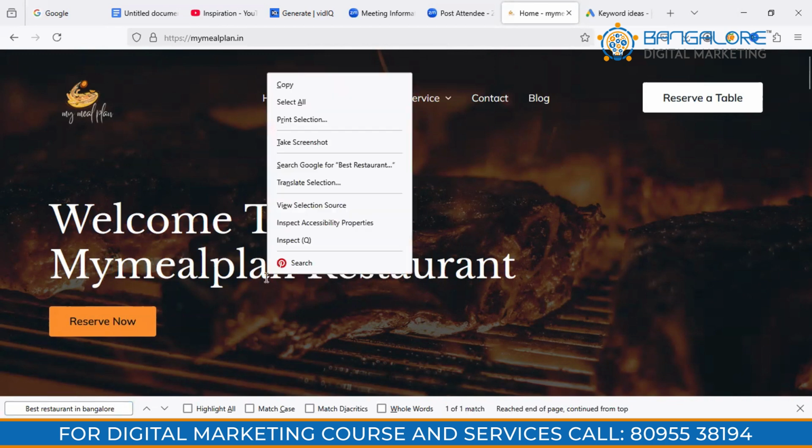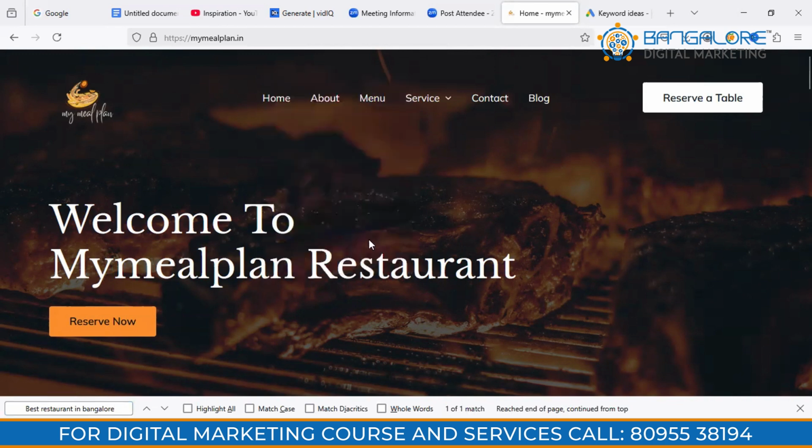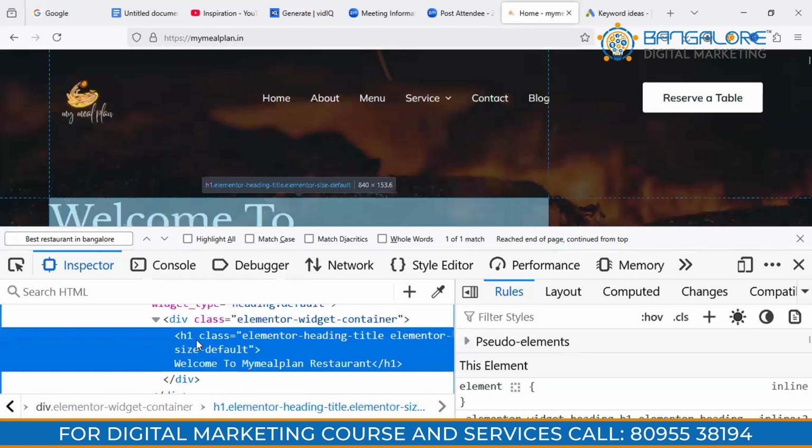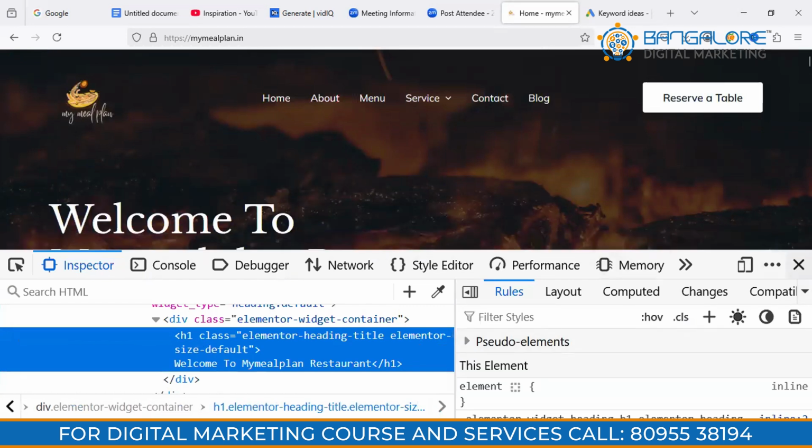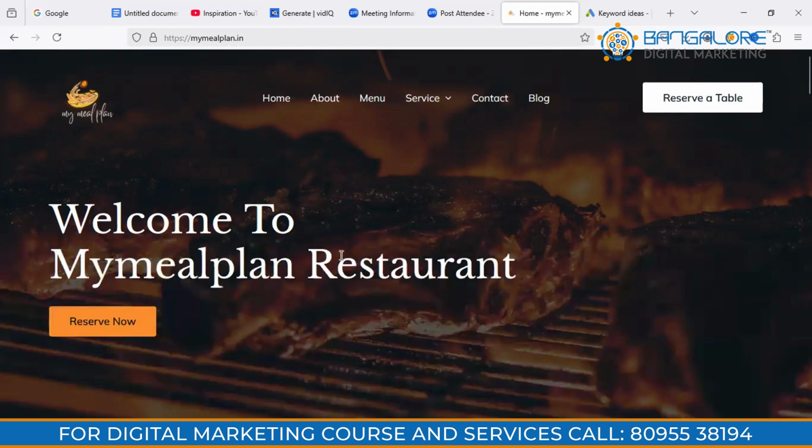Okay. Anyway, go to here, inspect. See, the H1 tag is there. You know already, right? For on-page SEO, we need to use at least one H1 tag. Okay. So we will try to optimize this page now. You have a username and password. After that, you can log in and check it here.